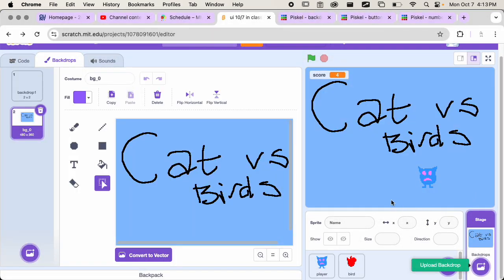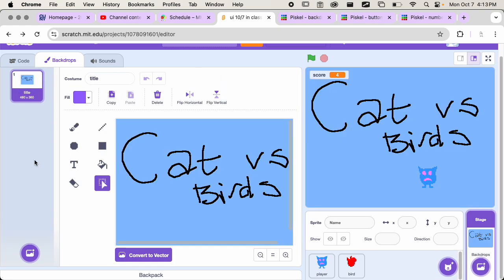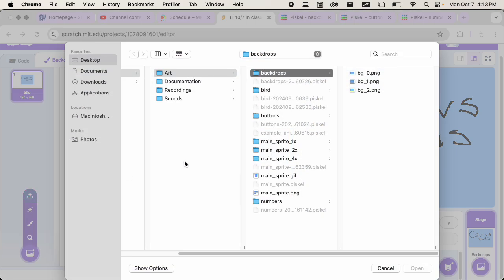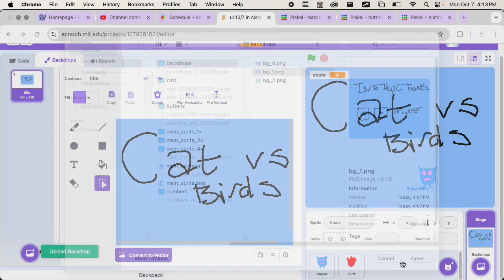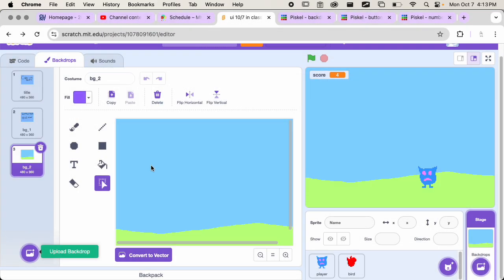And so I'm going to have to make some changes to the way the game is designed for this to work. So I'm going to name this main, or actually let's just call this title. So this will be our title screen. And I'll delete this other backdrop. I don't need that anymore. Just the blank one. And then I'm going to upload my instructions, and I'm going to upload my game background.